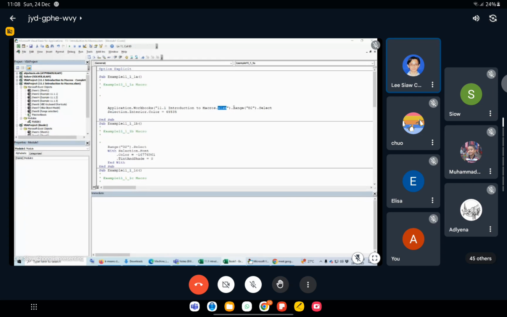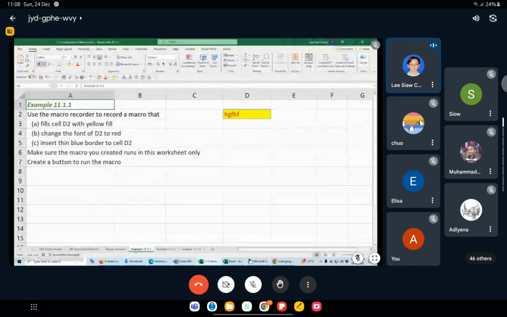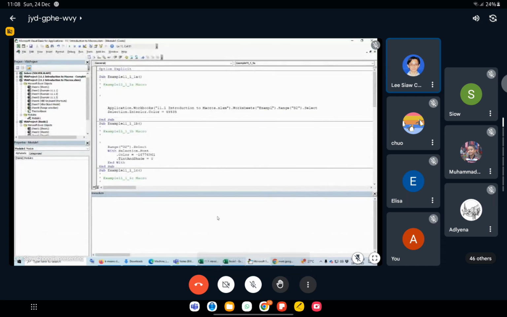And then you have to select the worksheet. Worksheets. And then again, you put the name of the worksheet. So here the name of the worksheet is example 11.1.1, like this.